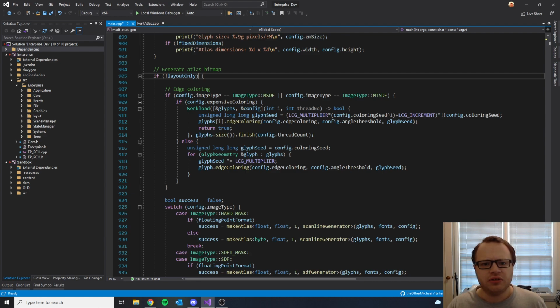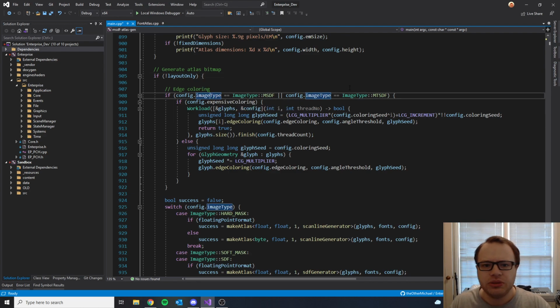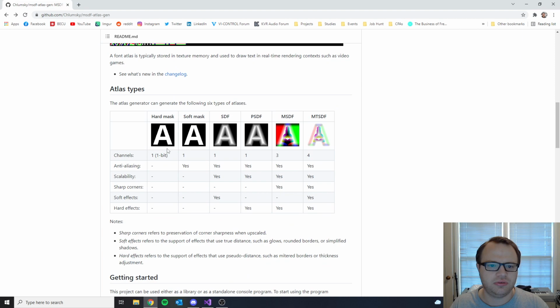So taking a look here, edge coloring, config, image type, MSDF, and MTSDF. These are the two kinds of images I care about. The library can produce regular distance fields as well. So taking a look at the atlas types, MSDF and MTSDF are here. MSDF being the multi-channel signed distance field, which is the thing I most care about, which gives you super crisp, clean glyphs when you sample them with a specific shader algorithm.